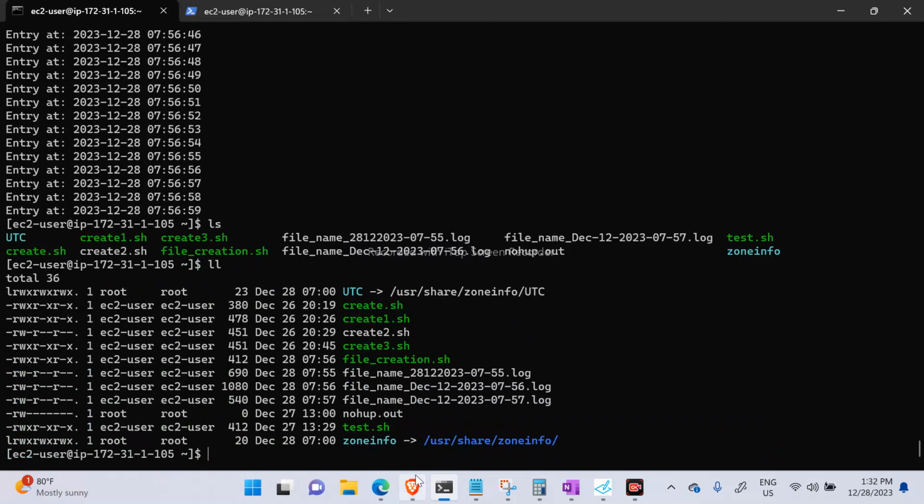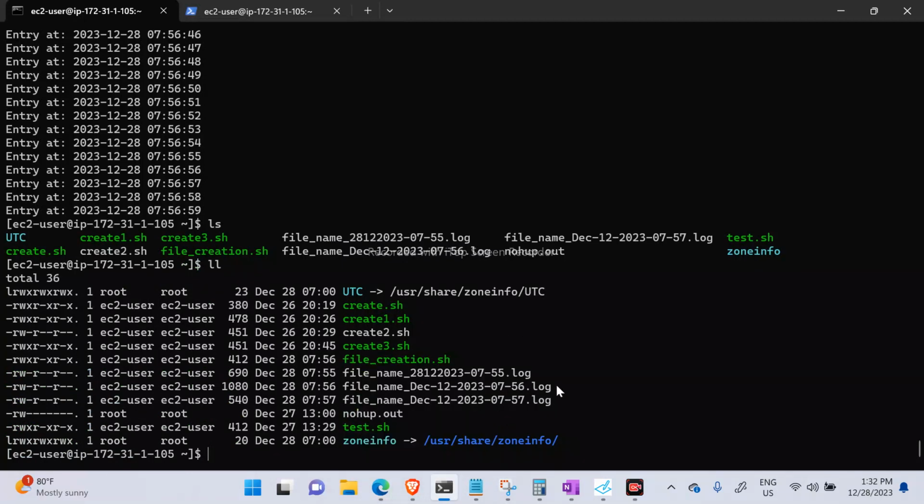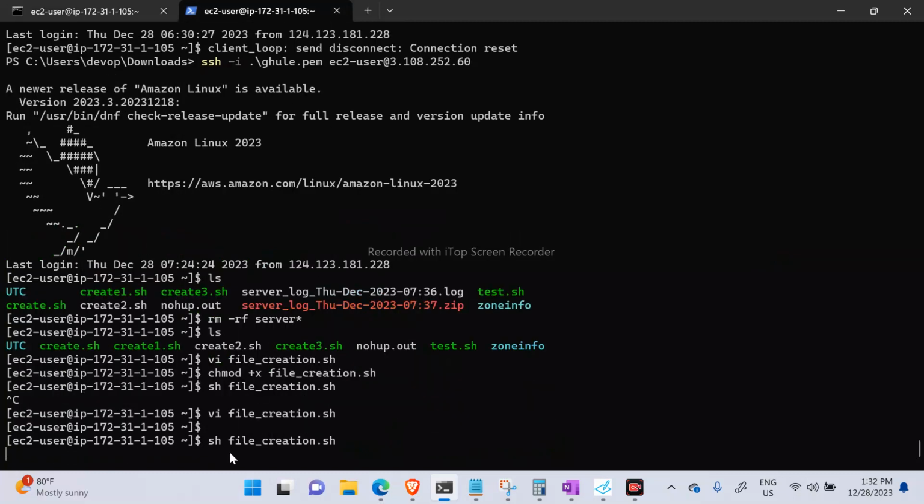After 1 minute, it has created this file and done the entry. And when that minute is finished, it has created one more file. If you see here, the script is still executing. Do you know why? Because we have given the while true condition, so it will keep running continuously.